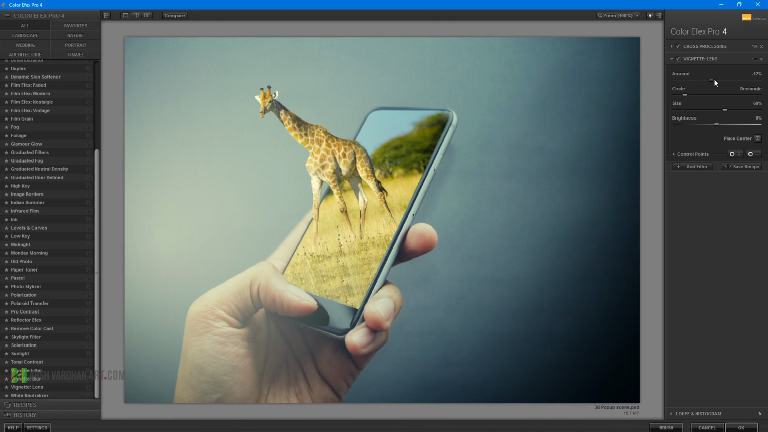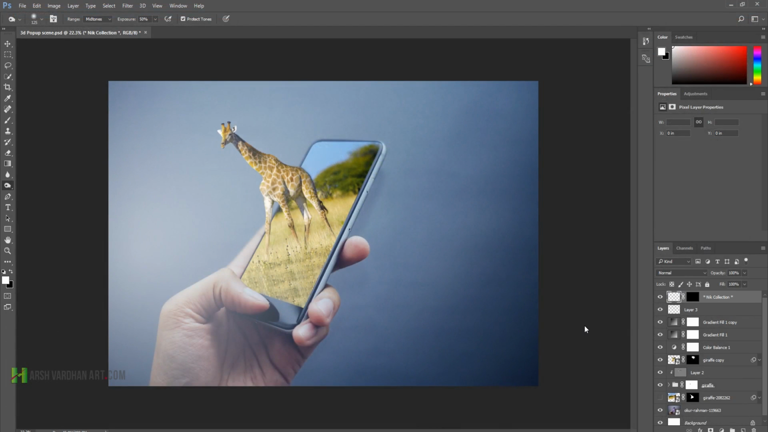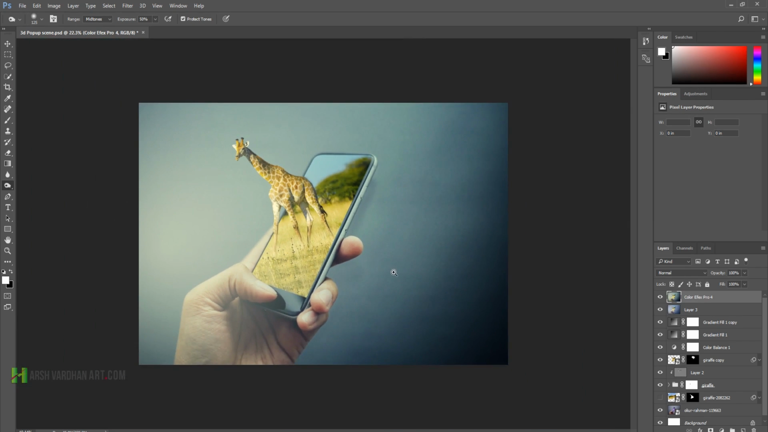So go down the amount, something like this. And once you are happy, you can check the result by pressing compare. So this was before and this is after. Okay, and we'll press OK. And it is going to show us the final result.